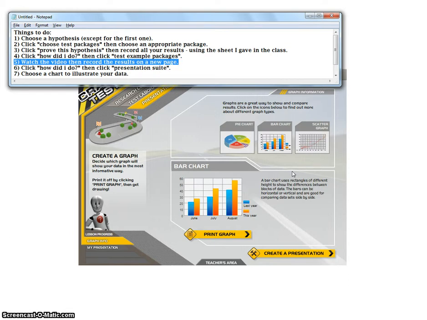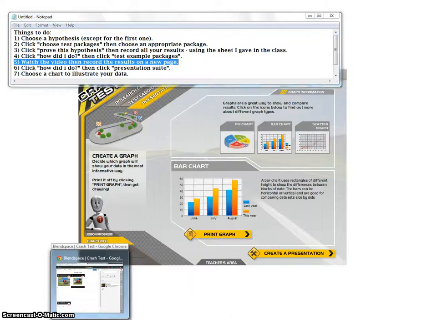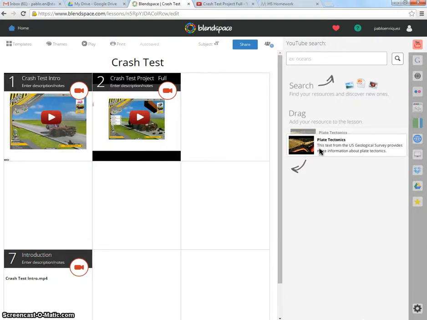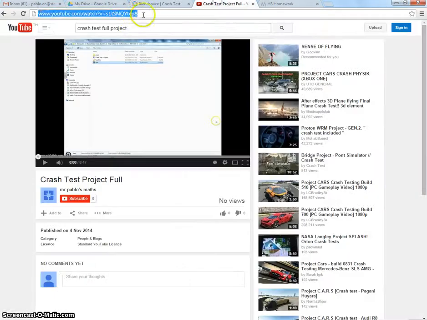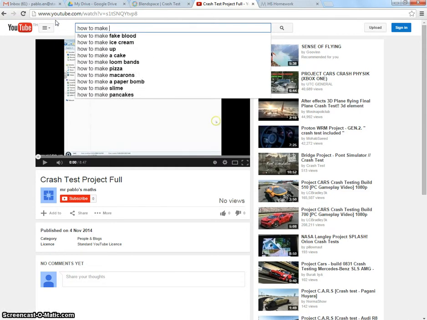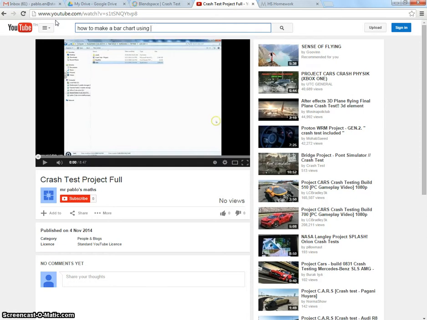And if you don't know how to use a spreadsheet, you can watch some videos in YouTube on how to use a spreadsheet to make charts. Okay, so you can go to YouTube just like what I'm gonna do now. Here I'm gonna click on YouTube. This is the YouTube file, and then you can say how to make a bar chart using MS Excel. Okay, MS Excel, there we go.